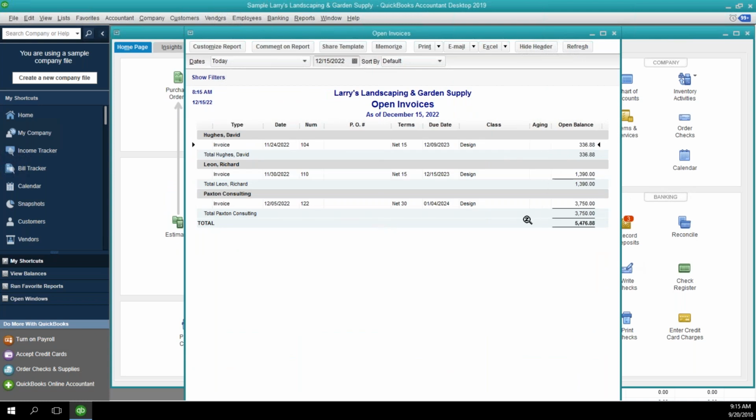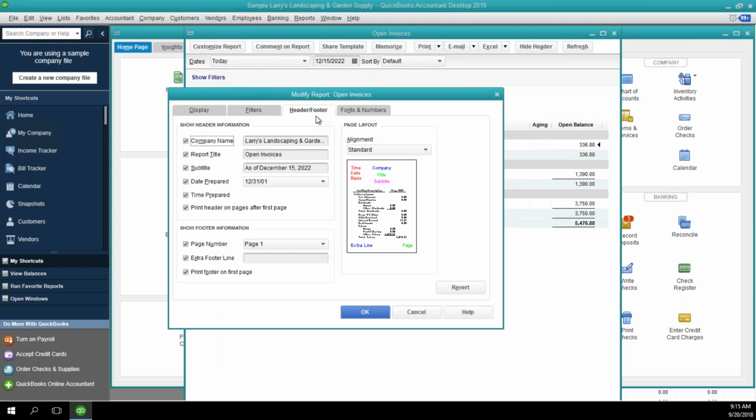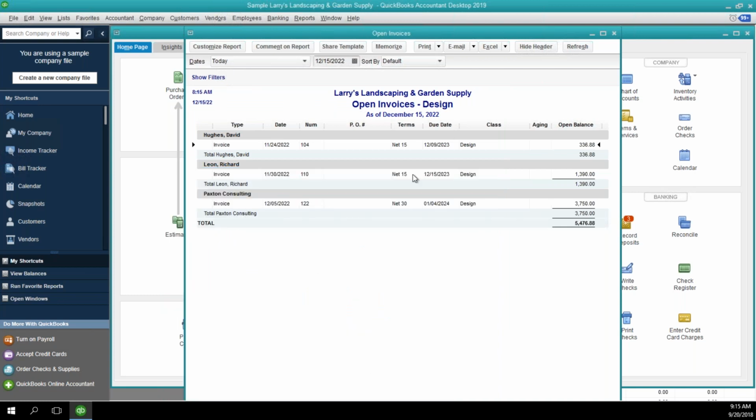And what I can do, instead of running this time and time again, each month I want to look at my open invoices, I can actually memorize this report. What I'm going to do first of all is I'm going to customize the report. I've already filtered it by class. I'm just going to customize my header and footer, say open invoices for my design class. So now that's going to be part of my header. I'm going to memorize that report.